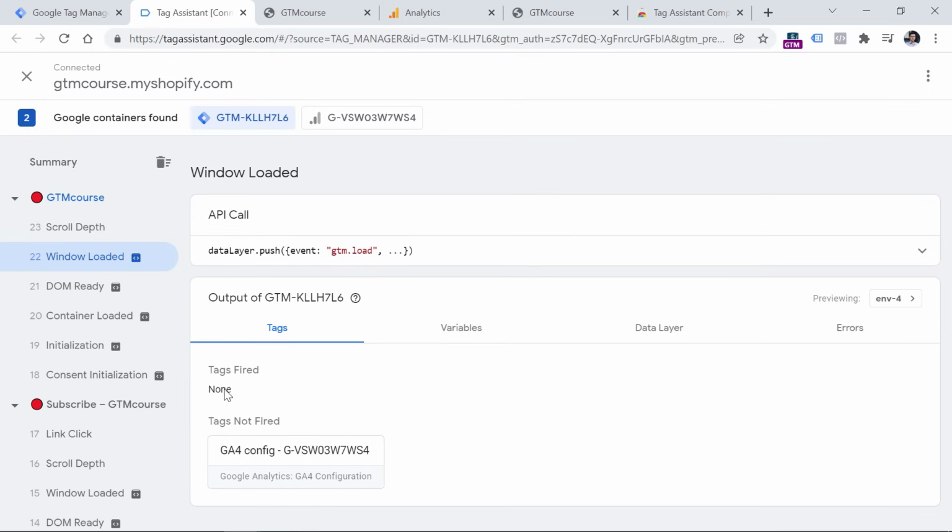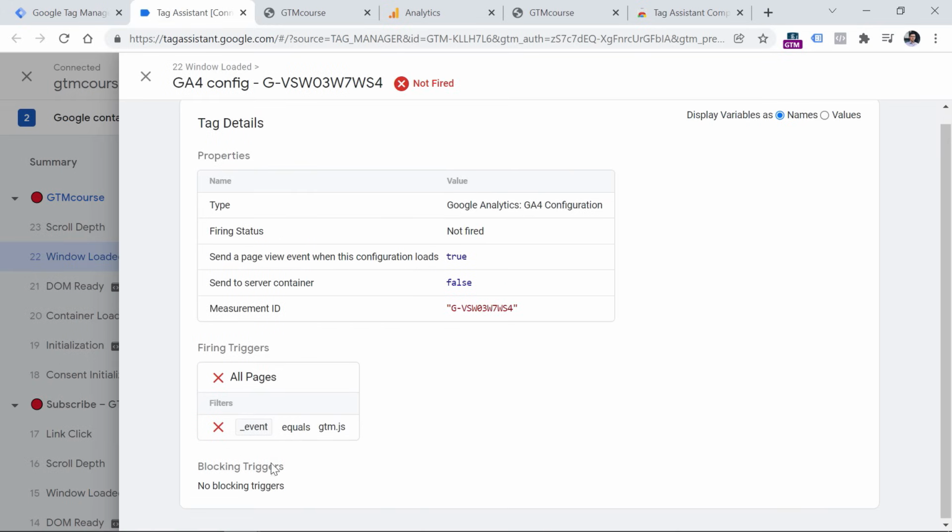So if I select the window loaded, I will see that in the tags fired section, no tag has fired, and our configuration tag is in the tags not fired section. I can click it and I can see that the trigger condition was not met because this all pages trigger was looking for an event that equals gtm.js. But if I switch to values, the name of the window loaded event in technical terms is called gtm.load. Since gtm.load is not gtm.js, this trigger did not fire.